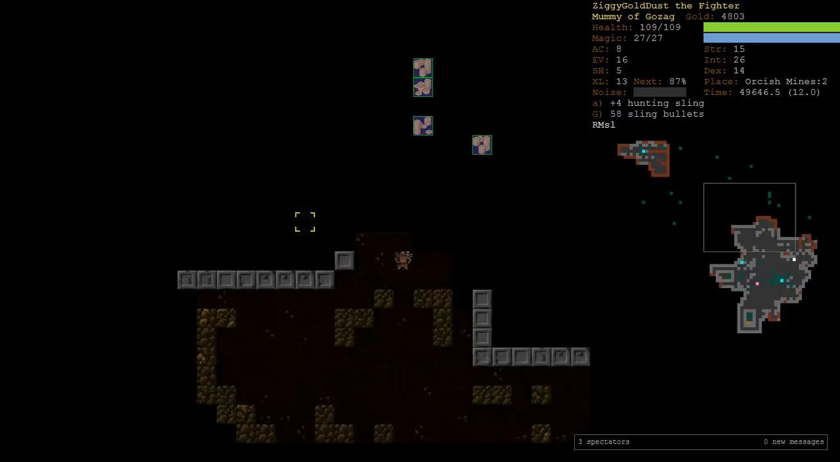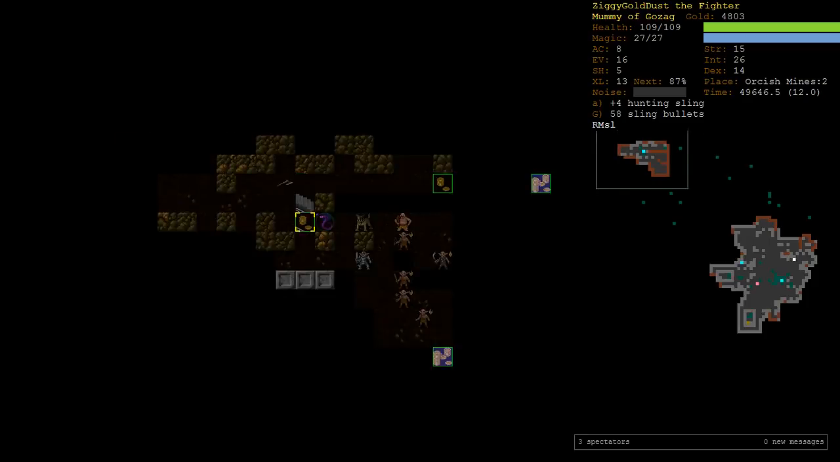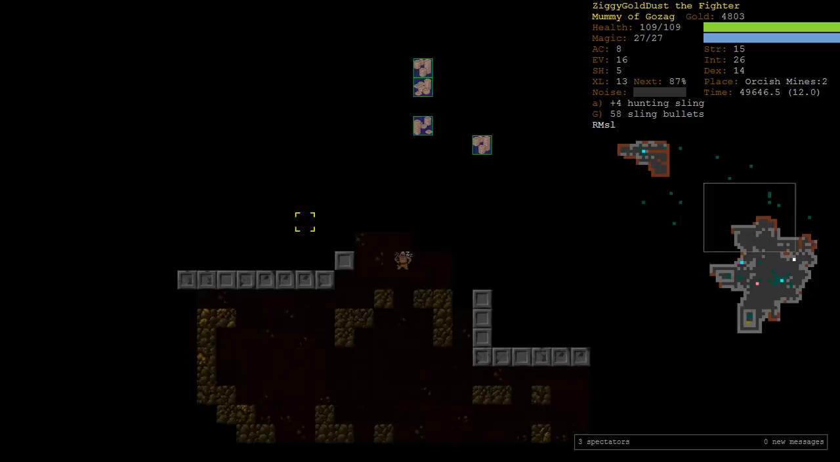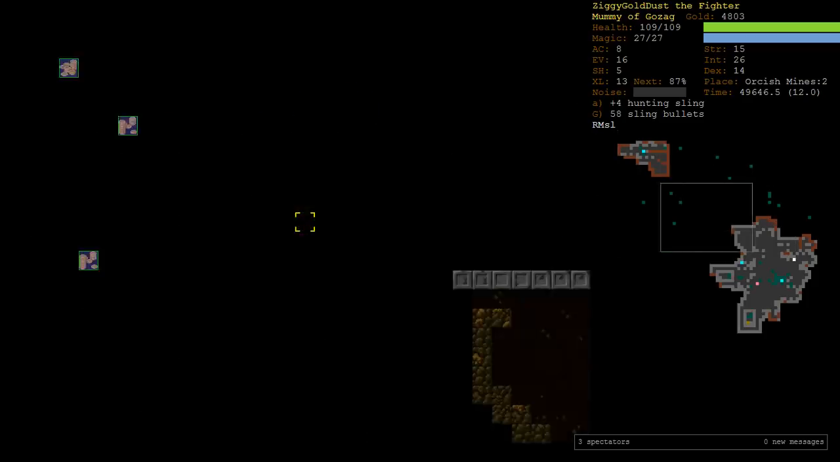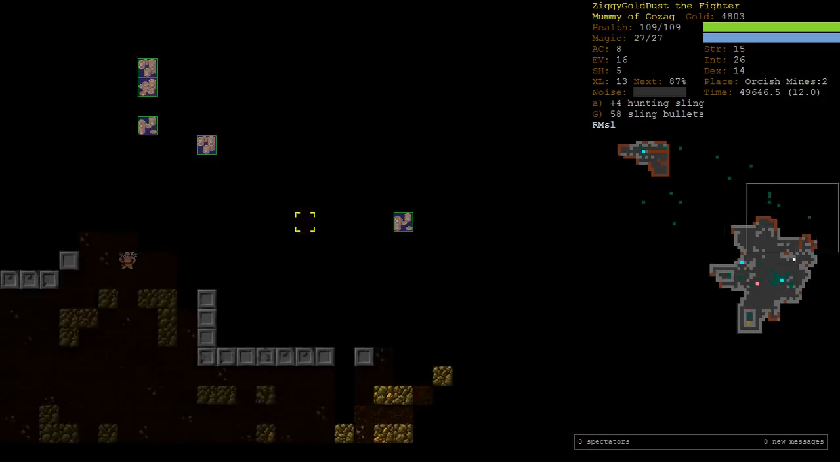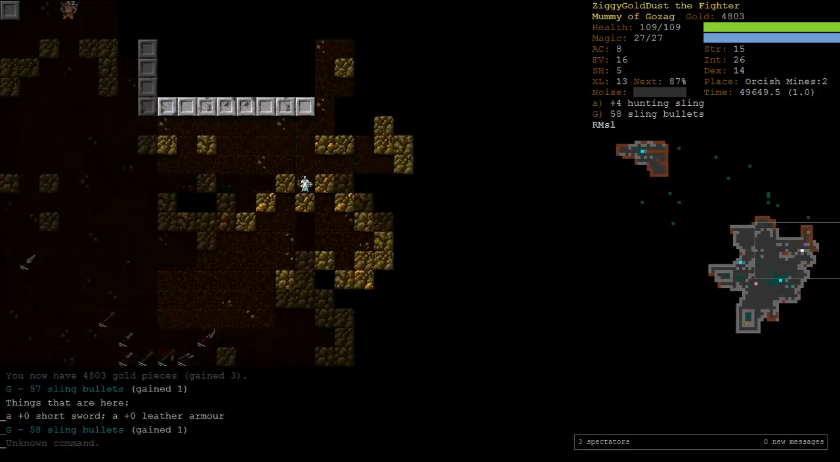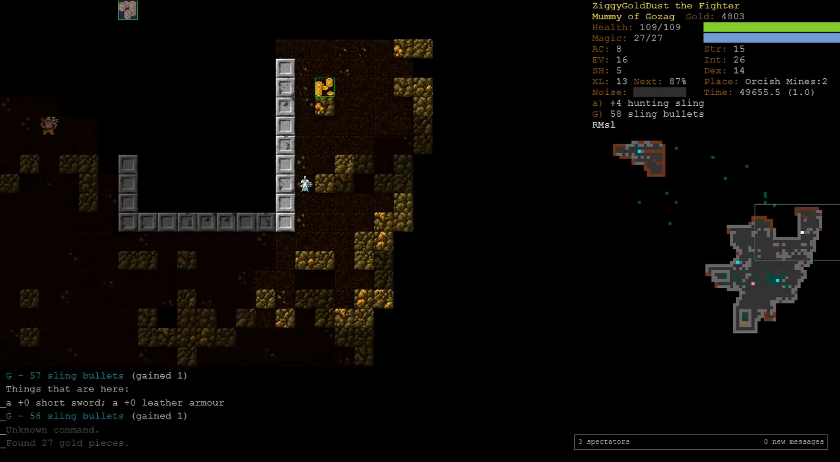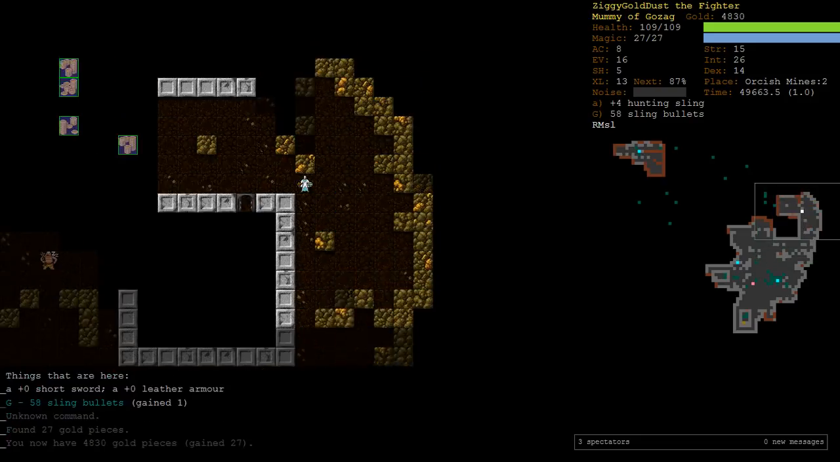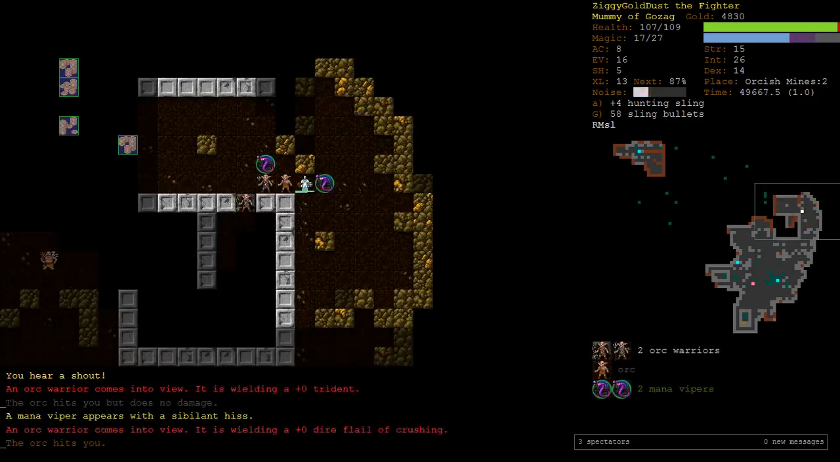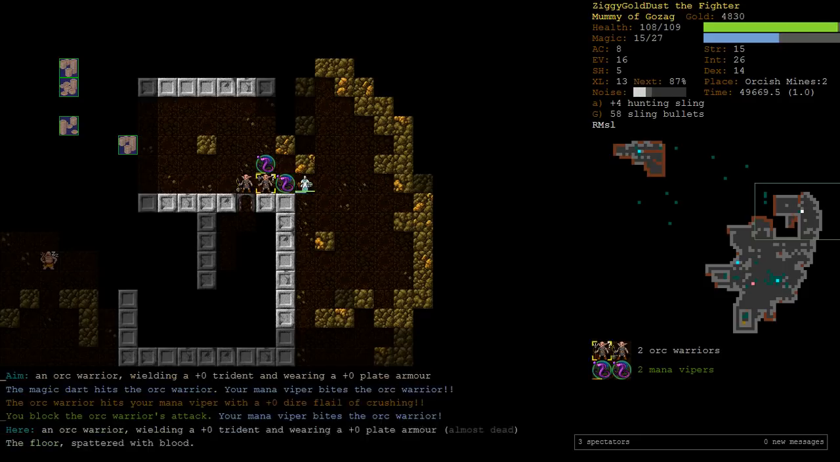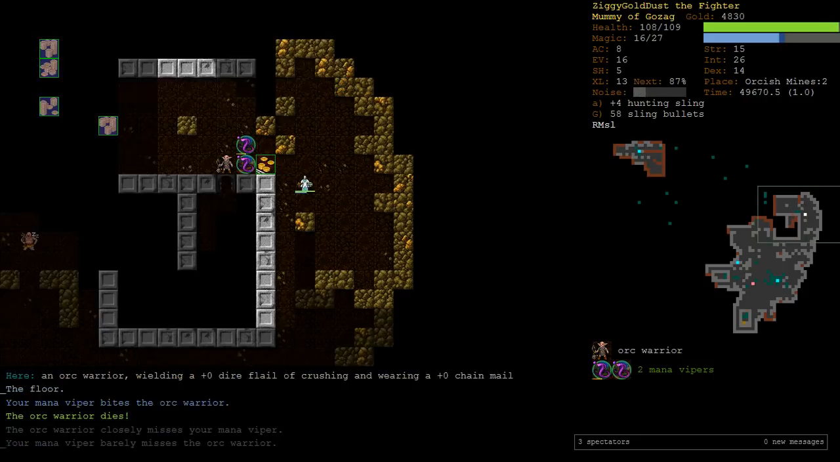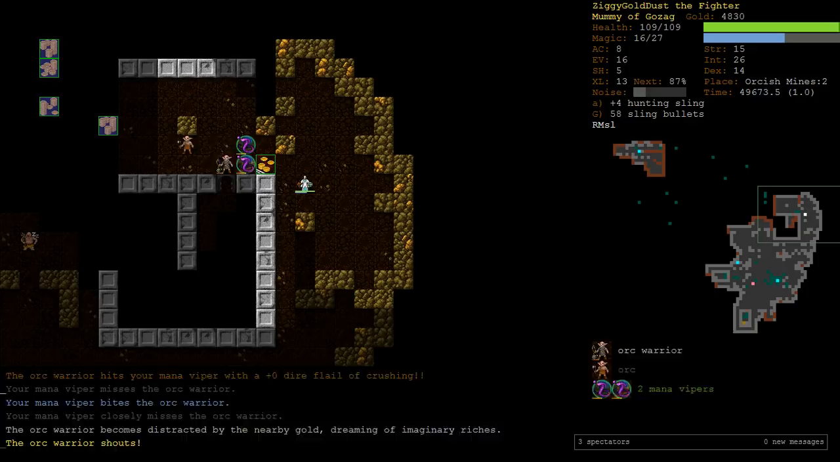Looks like we don't have much choice. I still don't think it's safe to go back down this stair, and it looks like, wherever the other upstairs is, we're going to have to go through this area first. This guy has a dire flail of crushing. Not too scary.